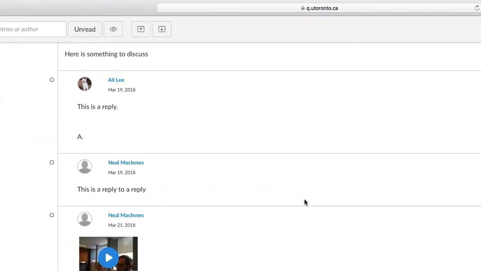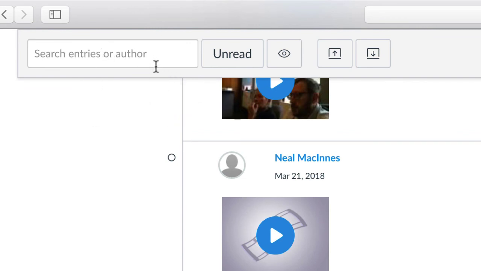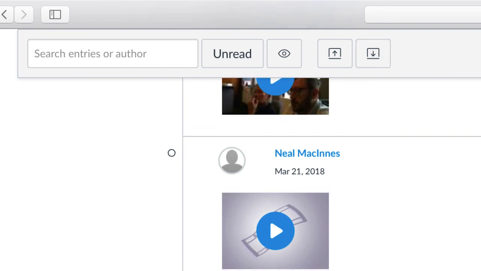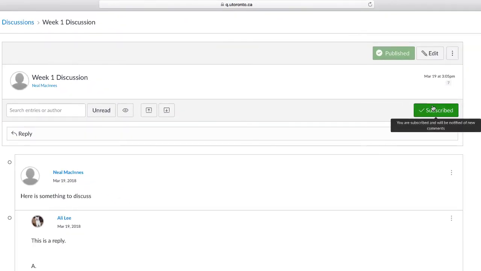One nice thing you'll notice about the interface is as you scroll through long pages of discussions, the search bar, as well as the view unread and the ability to collapse and expand replies, travels with you and is pinned to the top of the page. So it gives you some sorting functionality as you scroll through long discussions. One other thing to note is there's this subscribe button, and this will show you whether you're subscribed to the discussion or not. So when subscribed, you'll be notified of new comments as they're made in the discussion board.